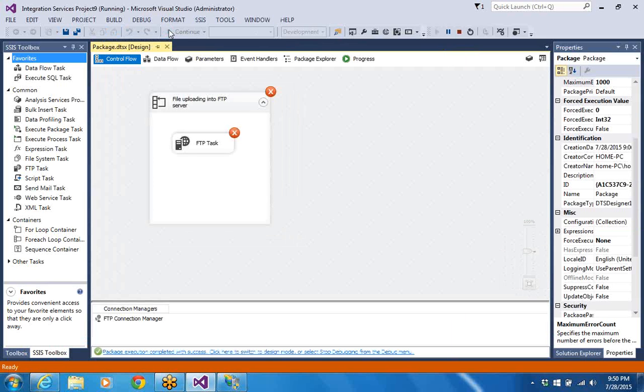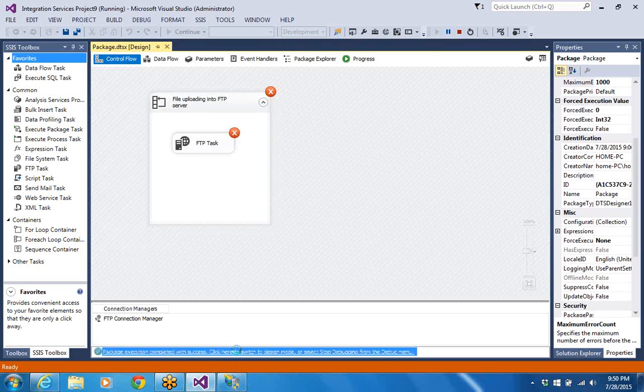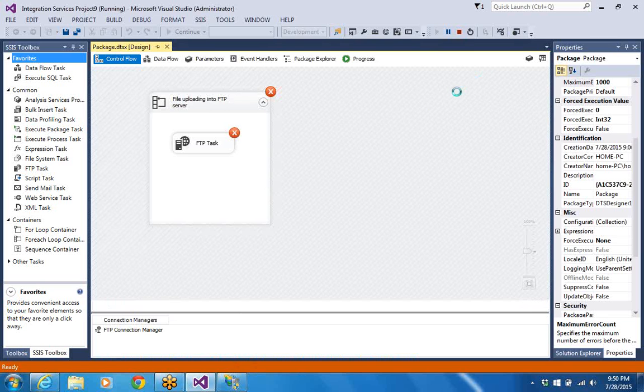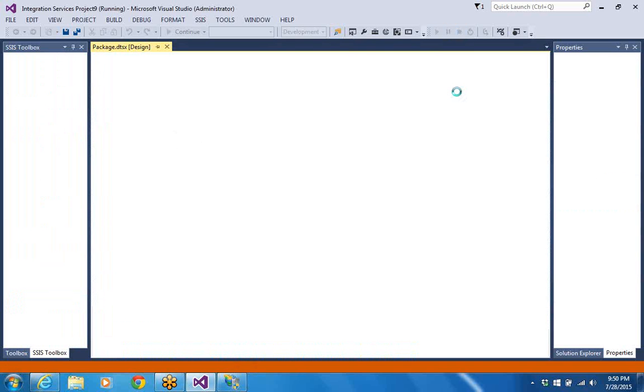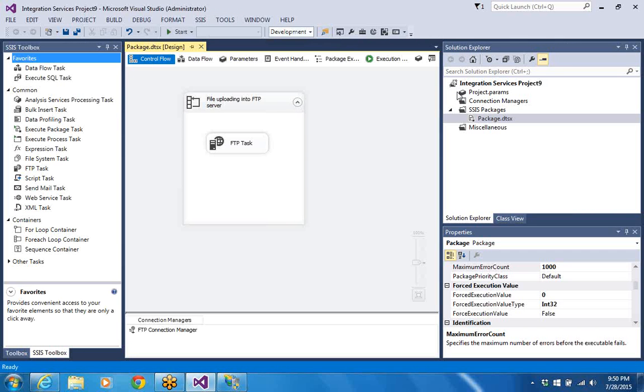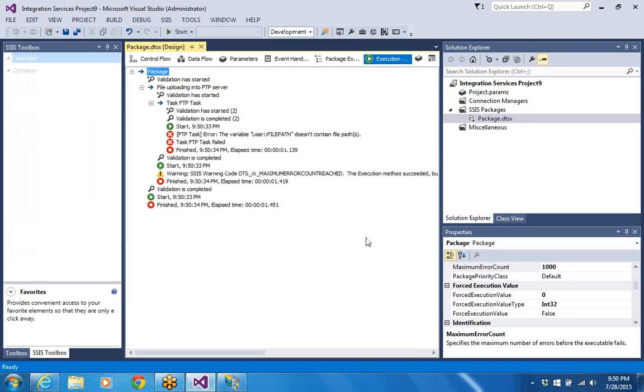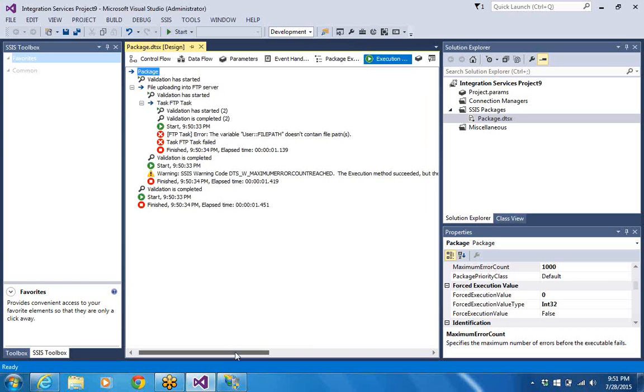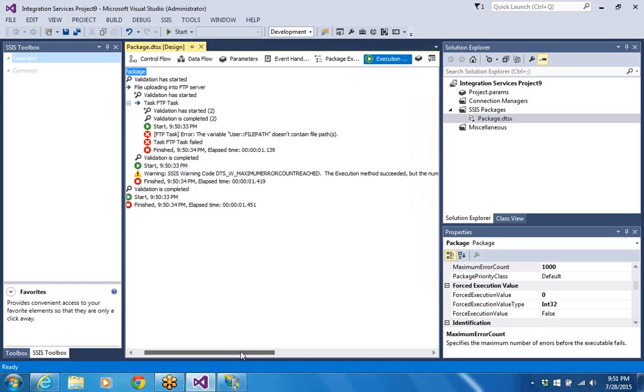Now click on this. What are the errors it can show? Now you can check exactly what it is. Task failing, why is it? It says here: user file path does not contain file paths. Move towards the right side.